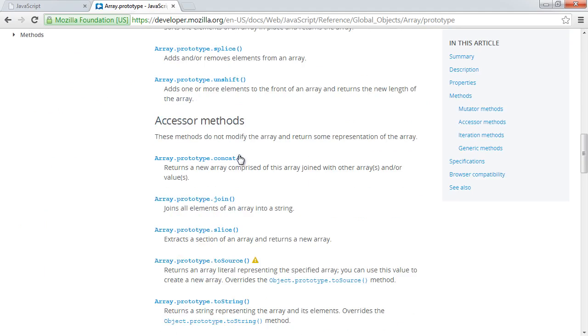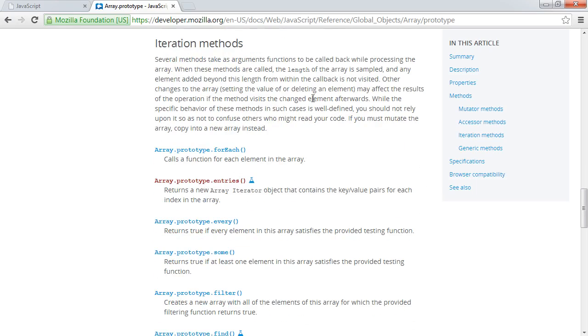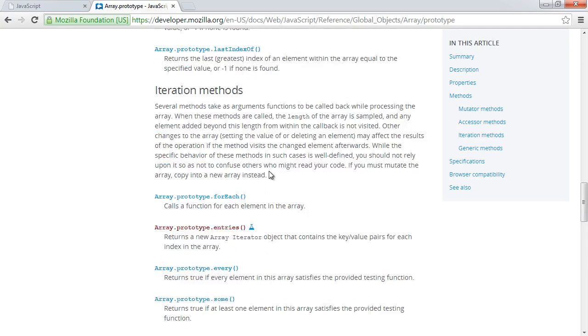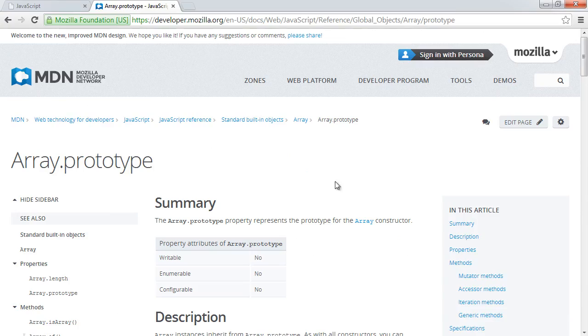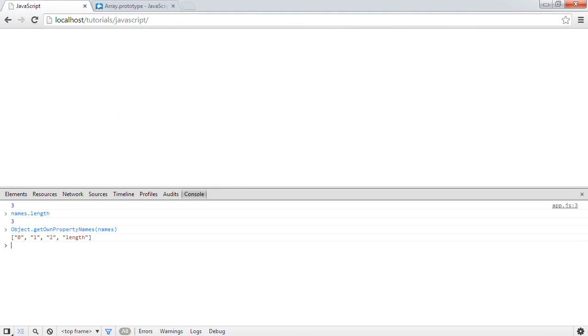So they modify the array. This accesses parts of the array. These are the accessor methods, and we've also got iteration methods as well. So we can do a forEach, for example, to loop over the array. But that's just a little bit more of an in-depth example. If you head over to the Mozilla Developer Network, you'll find all of this great information on there about what you actually can do with arrays as well. And that just provides a little bit of an insight into how arrays actually work.